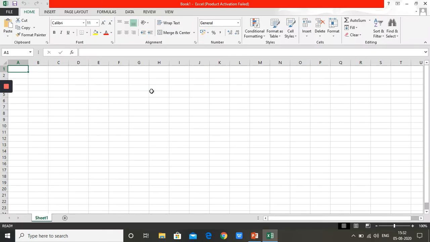I need a blank workbook. Okay, so I selected blank workbook. Now my Excel has opened. Now look here, Book 1. So this is a workbook. When we open Excel, what we get is a workbook. This is how you start or open Excel.